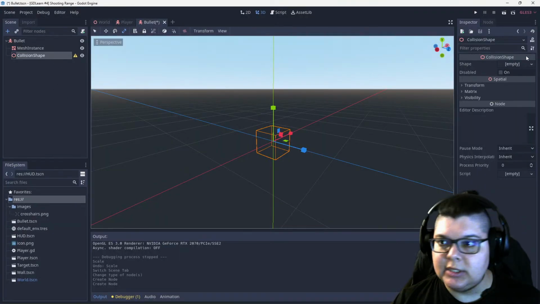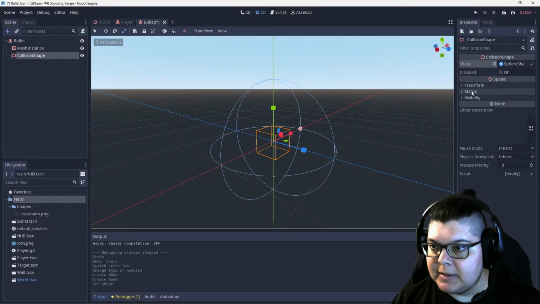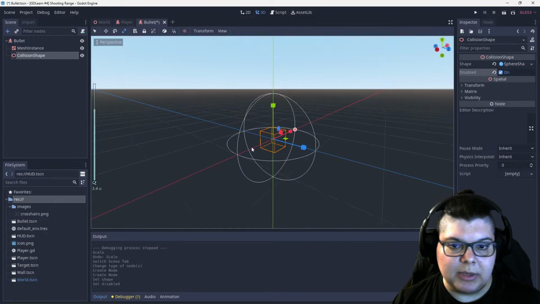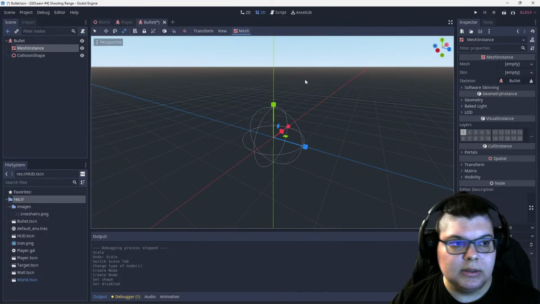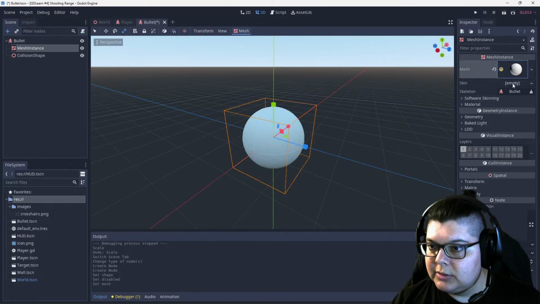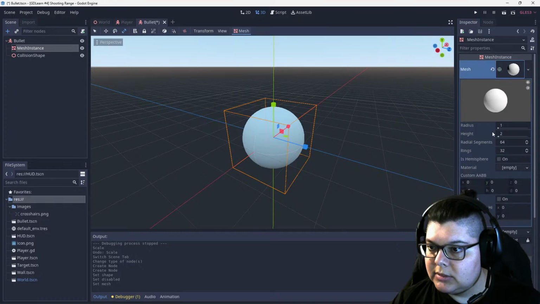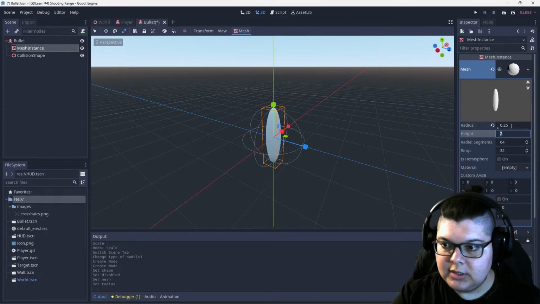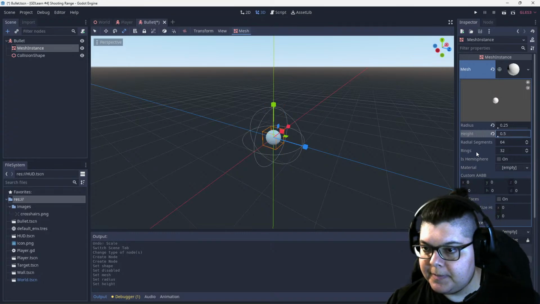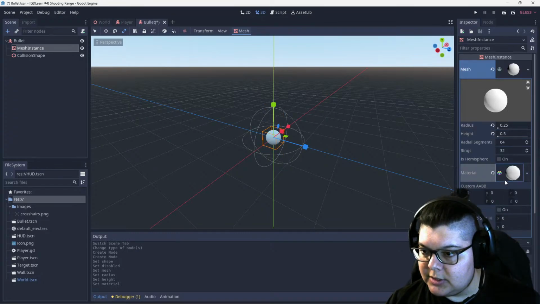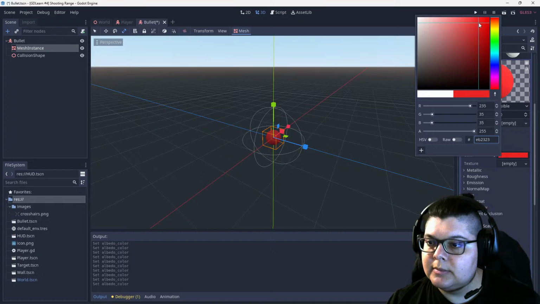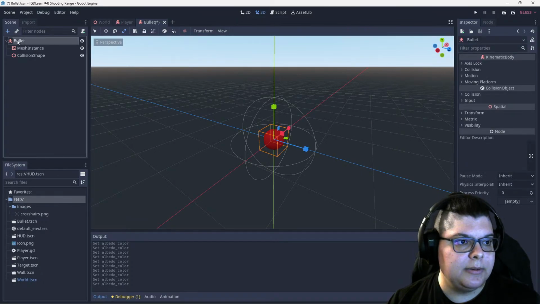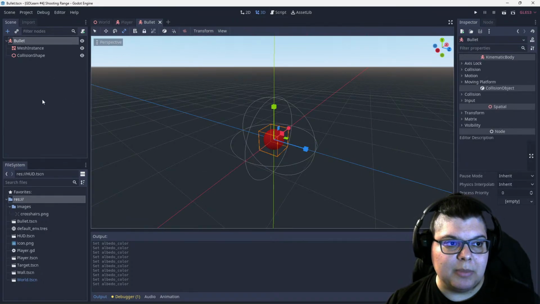Okay, so let's do a collision shape. A little sphere. I'm gonna disable it though. The mesh is gonna be a little sphere as well. 0.25, 0.5. Material. Like that. So the bullet is now a kinematic body.